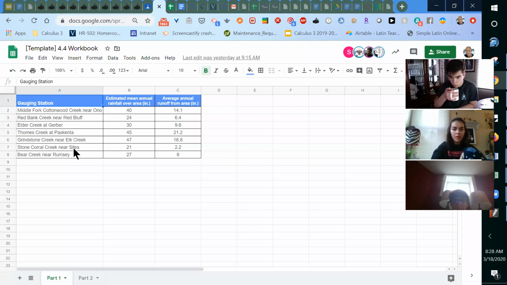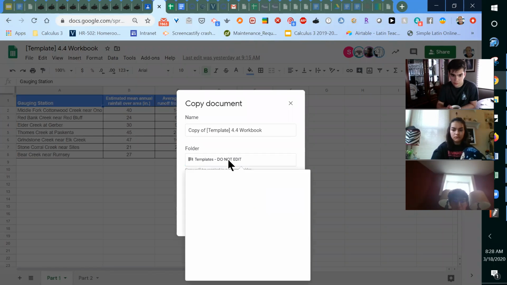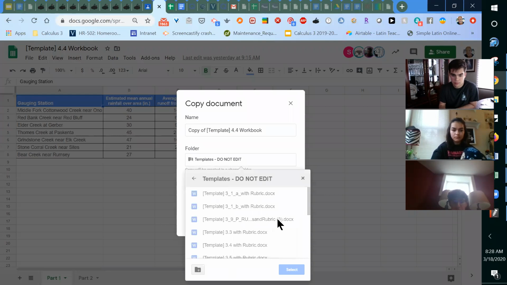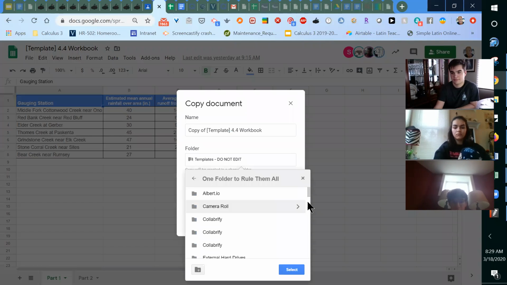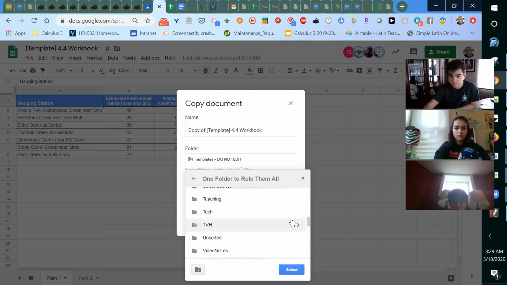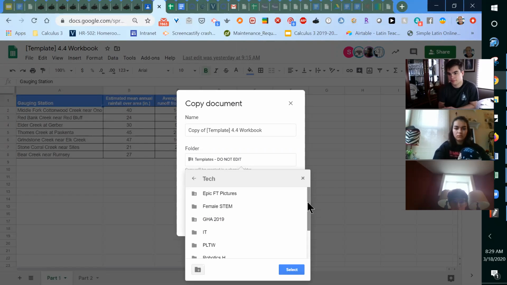Okay, so once you are at this template, you are going to make a copy. So you do make a copy, and you get a copy. Now, let's save it somewhere else other than this. Folders are relevant. And really, I'm just going to delete this anyway, but we'll do it again anyway. So you save it in your Project Lead the Way folder. This is technically chapter 4.